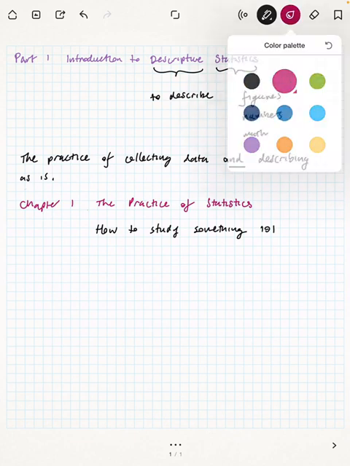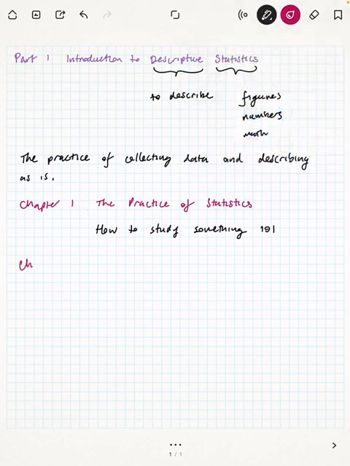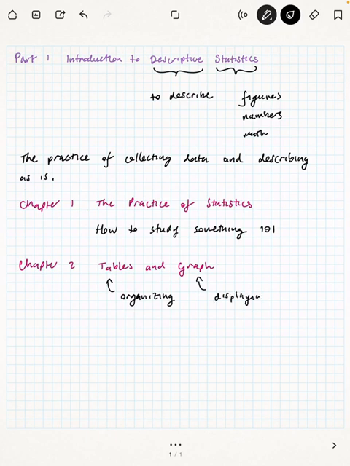In chapter 2, we take all of that and we figure out how to organize and display data. So tables are for organizing, because if you have a bunch of raw data, we as humans need to organize that better in order to really get any usable information from it. And graphing is displaying the data. So painting a literal picture with our data.